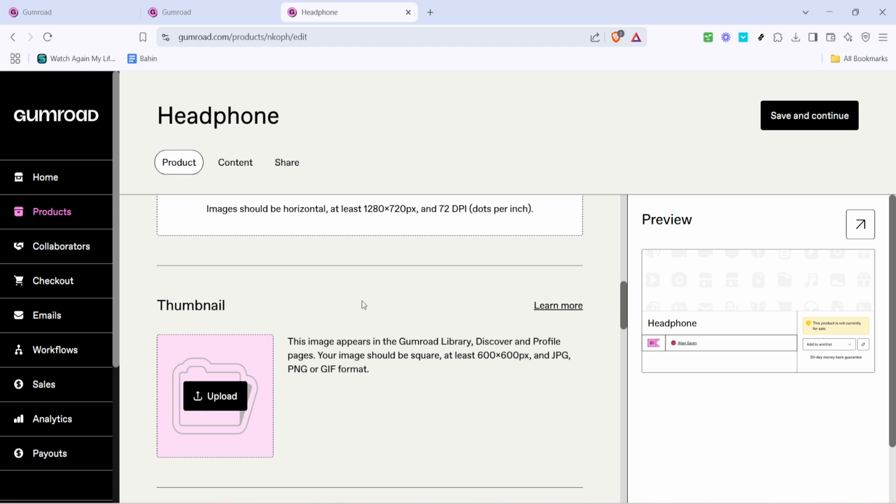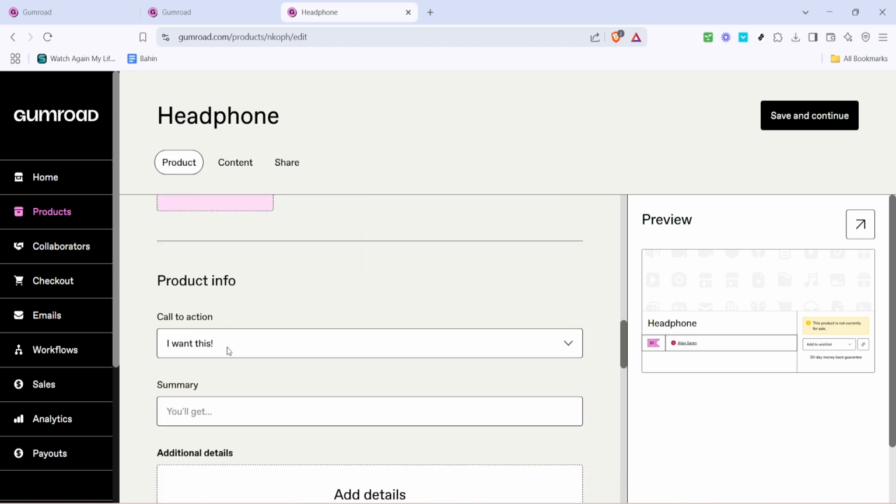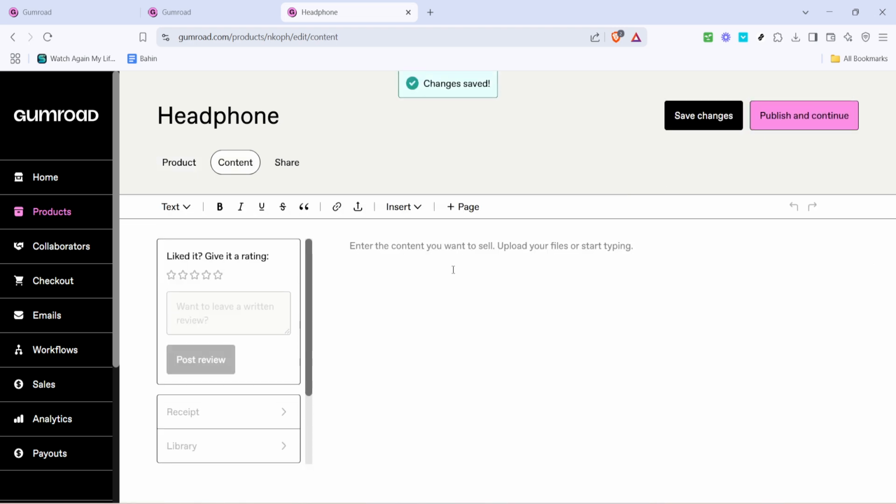Don't forget to add additional product information as needed, such as specifications or instructions. Once you're satisfied with the customization, click on Save and Continue. In the next section, you can upload the actual content or files that your customers will receive when they purchase your product. Whether it's a PDF, audio file, or any other digital format, make sure it's clearly labeled and easy to download for your buyers.